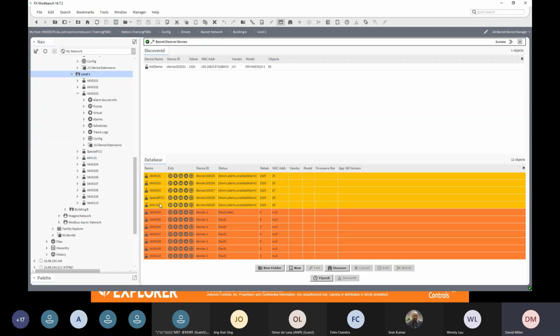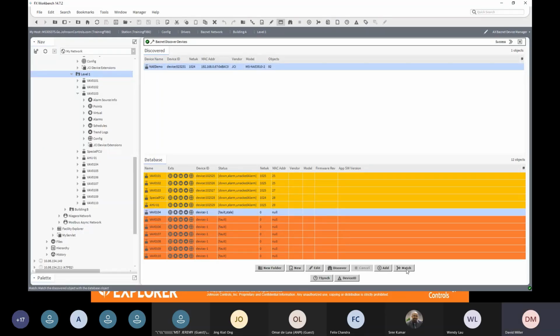1, 2, and 3 are already mapped. Okay, so these would come online because their device ID is correct, their MAC address is correct, their network number is correct, everything's fine. The other ones would be listed up here. And what I could do is I could select the one I want, select the one I want down here, and then go match.